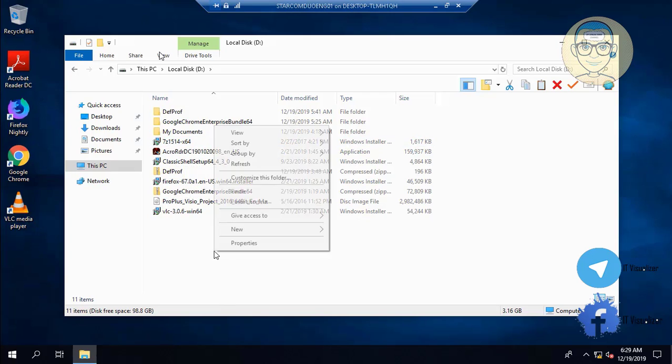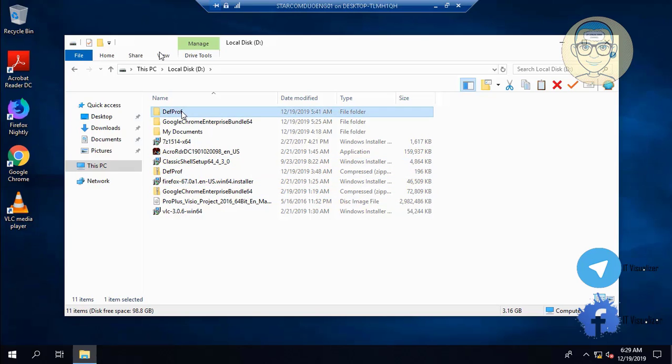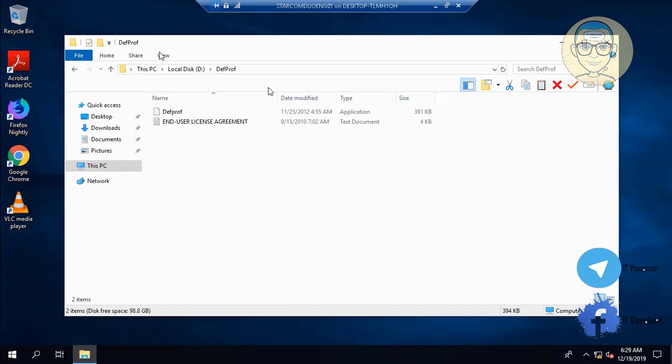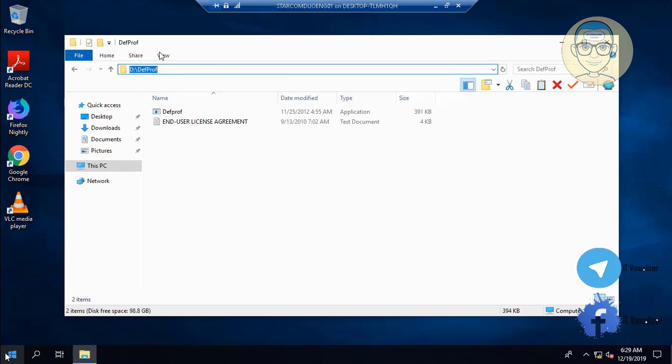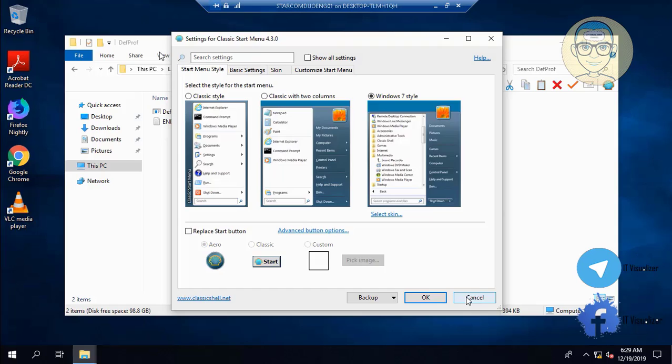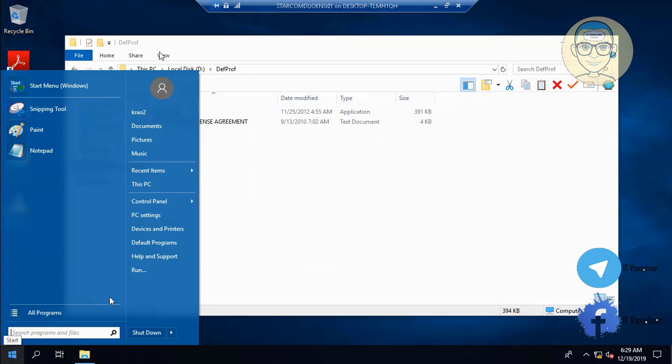So we need to go to the command prompt and tell it to go to this folder in D. Okay, devprof, here is the program. So we need to go to the command prompt and change the directory to the directory that contains the program itself.